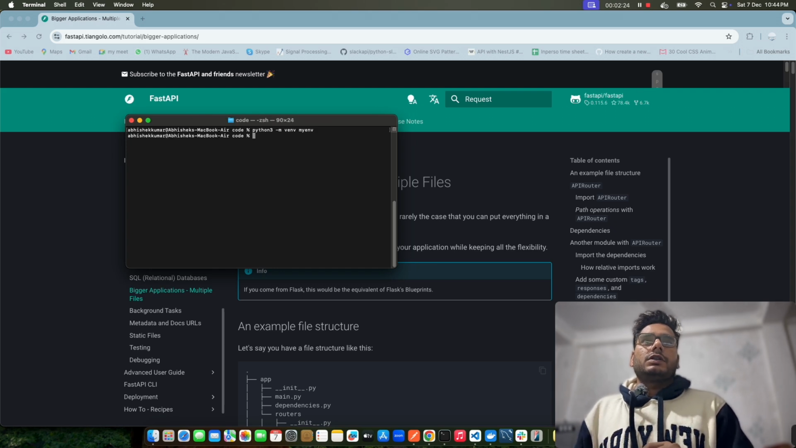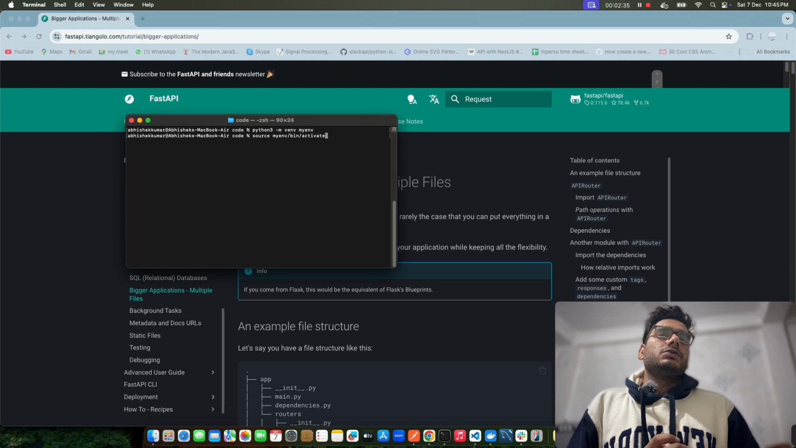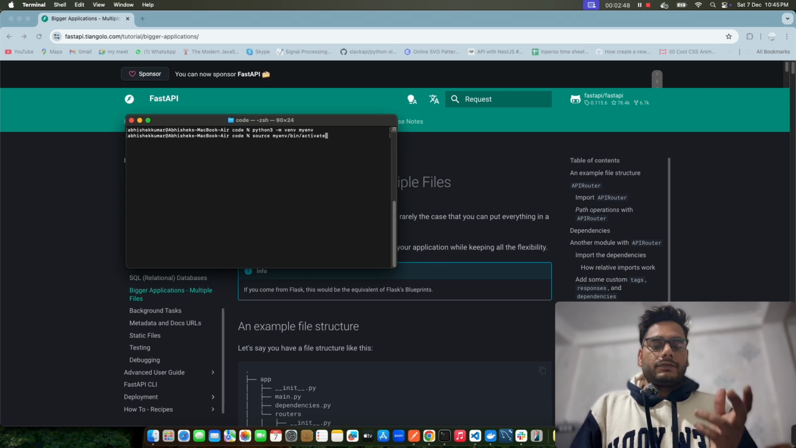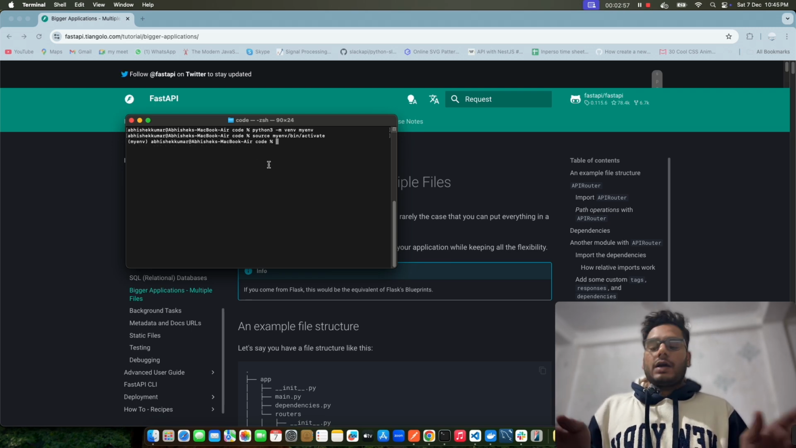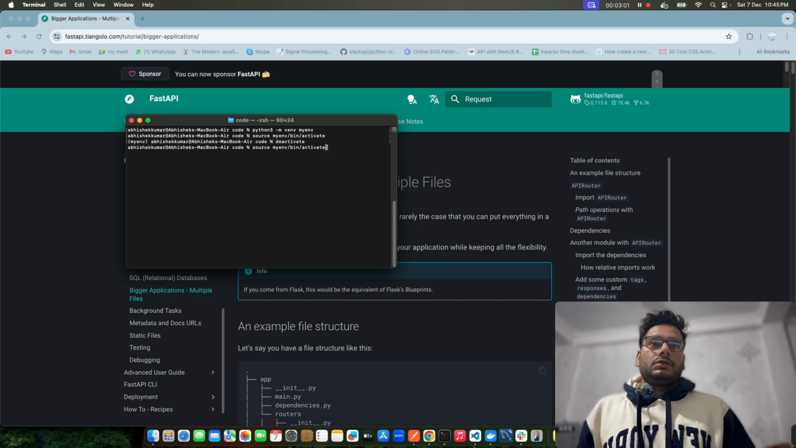Now I have to activate it. I'm using a MacBook, so I use source myenv/bin/activate. But if you are using Windows, you need to go into the virtual environment, then go into the Scripts folder, and run myenv\Scripts\activate.bat. Hit enter and it's going to be activated. If you have to deactivate it, you just need to type deactivate. Okay, so just activate it.